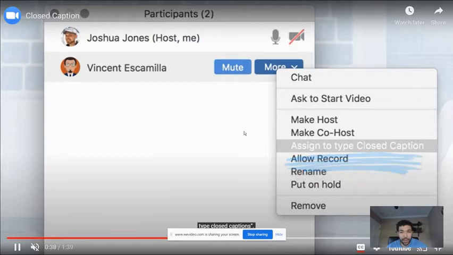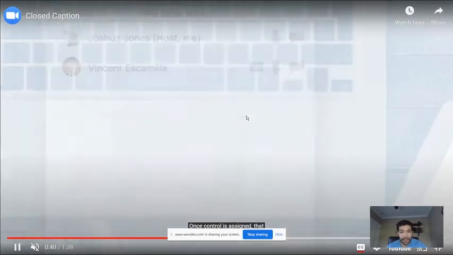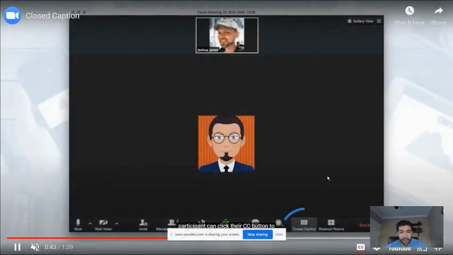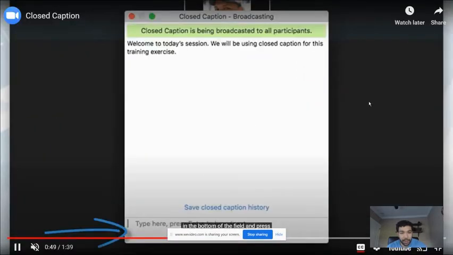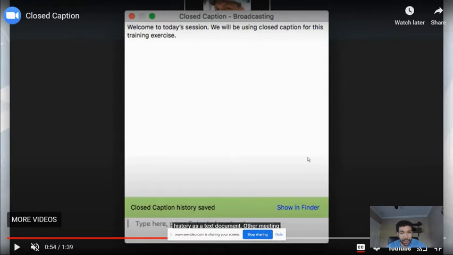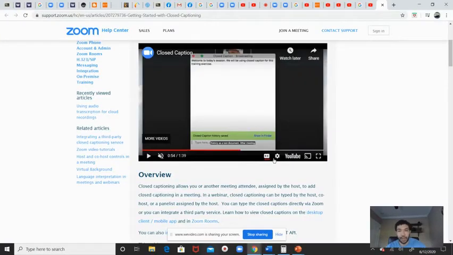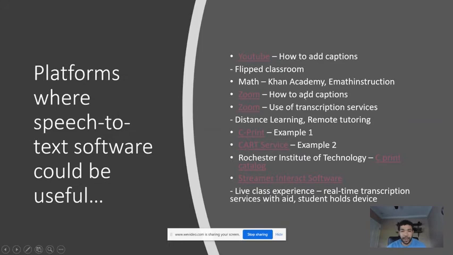You need to make sure that an individual is assigned to type the closed caption, and as they type it in while you are speaking, it will appear on their screen. You see right here, they type it in. At the very end, you can save your closed caption history, and then upload that with your video file because you can record things in Zoom. Another way to have captions that's not live in Zoom is to upload a Zoom video that you recorded up to YouTube, and that does the job. You can get your captions that way as well.